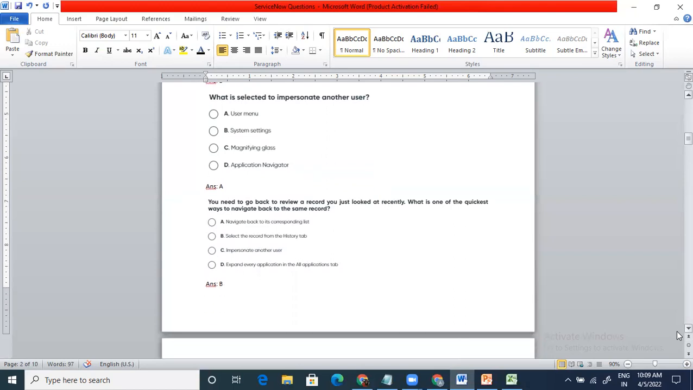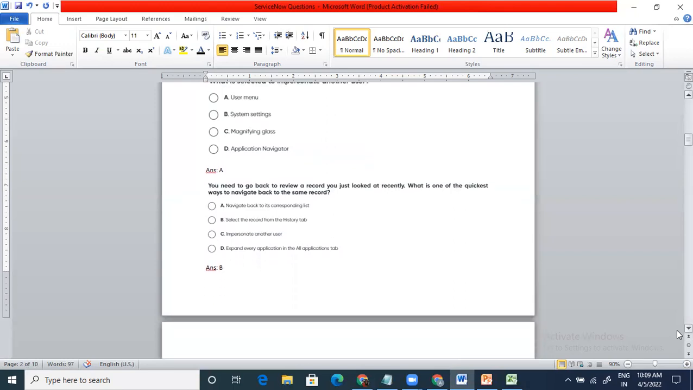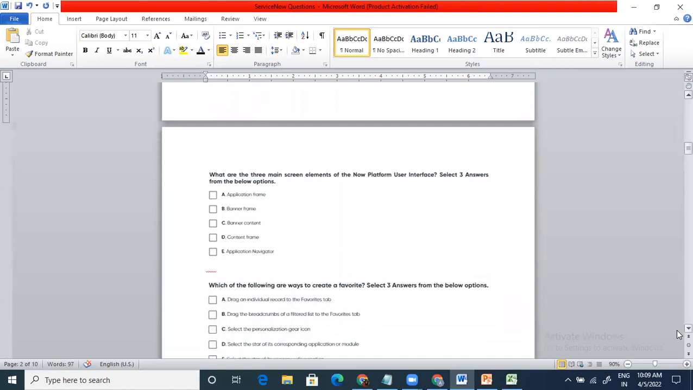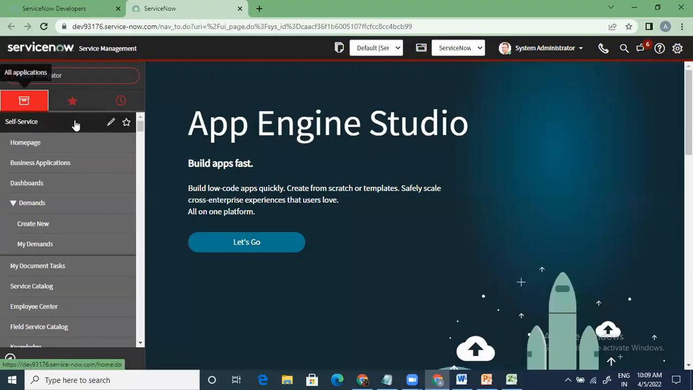Let's go further down the line. Then a question like, what are the three main screen elements of the now platform user interface? It says select three answers from the below options. So luckily, they've told you clearly that you have to select three answers. It is not two, it is not four, it is three clearly. Now, what are those three options? Application frame, banner frame, content frame, application navigator. If you see the screen back, this is your application navigator.